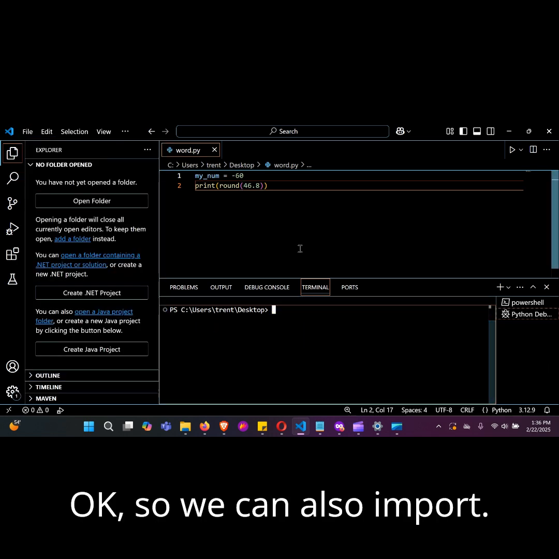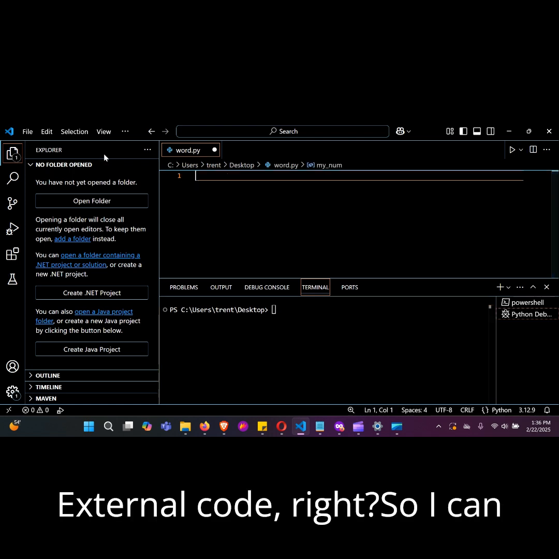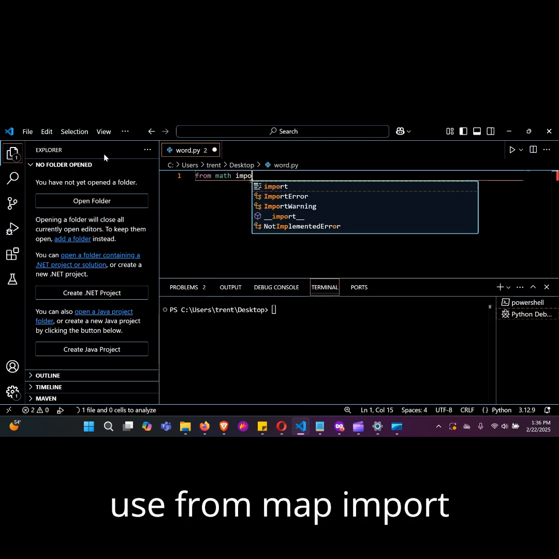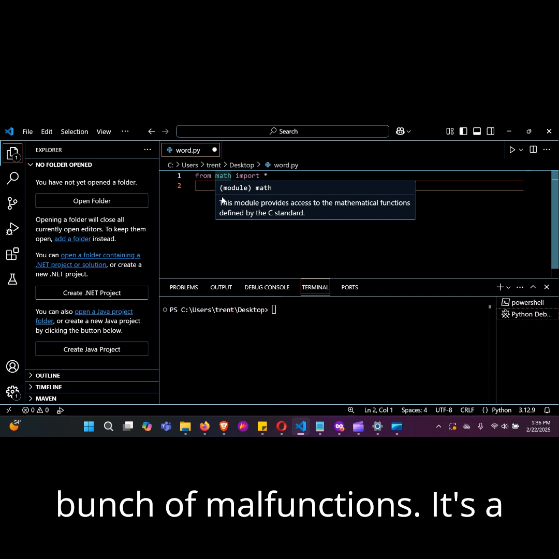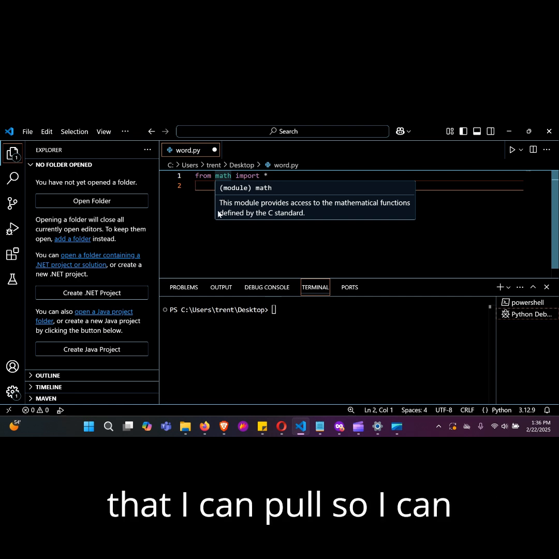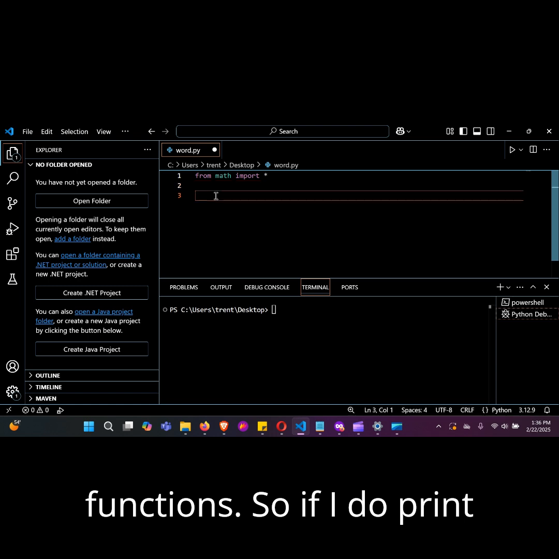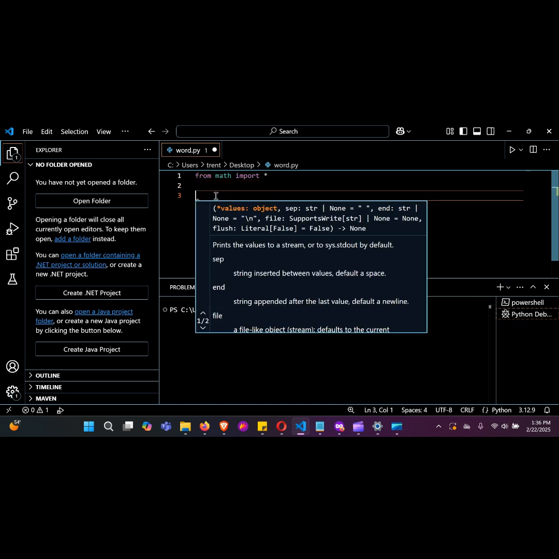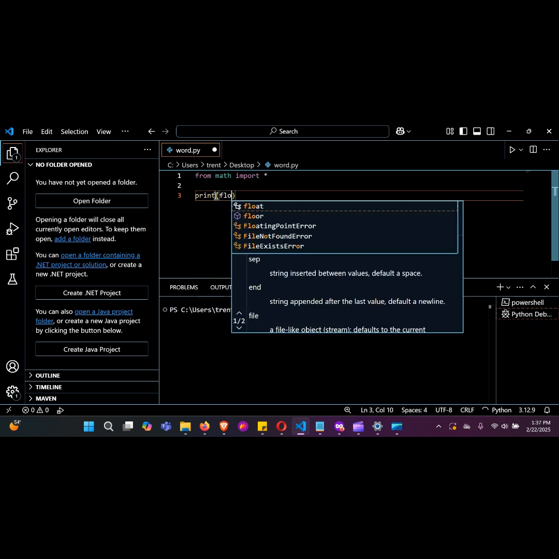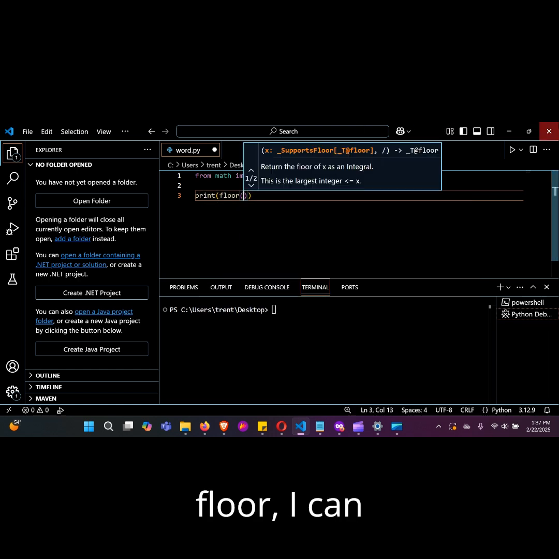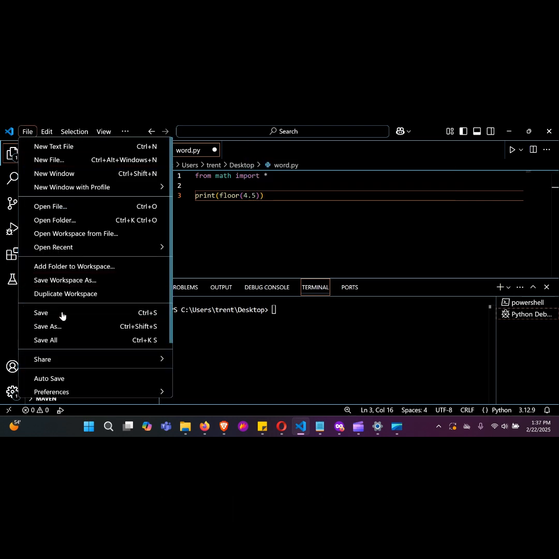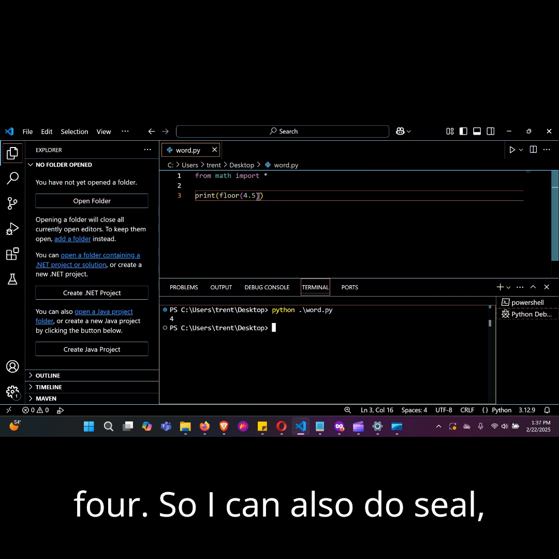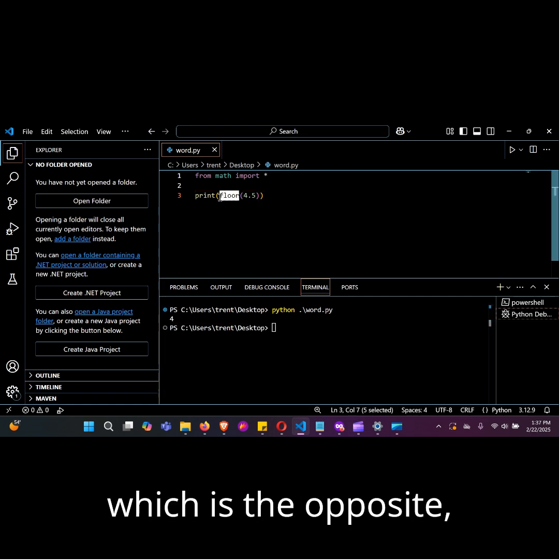Okay. So we can also import external code, right? I can use from math import star. It grabs a bunch of math functions. It's a bunch of other math functions that I can pull, so I can access a lot of other functions. So if I do print floor, I can go ahead and print the lowest number out of these. So 4. I can also do ceil, which does the opposite, right?